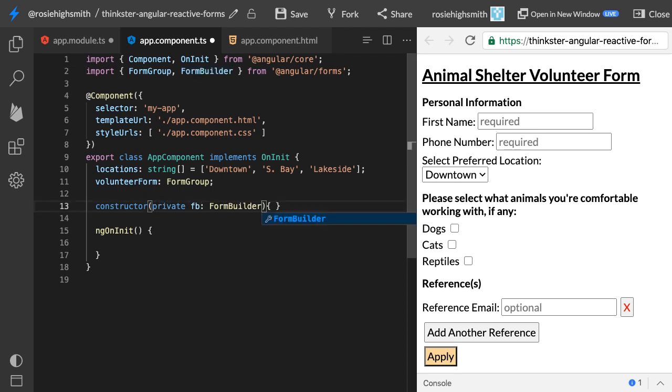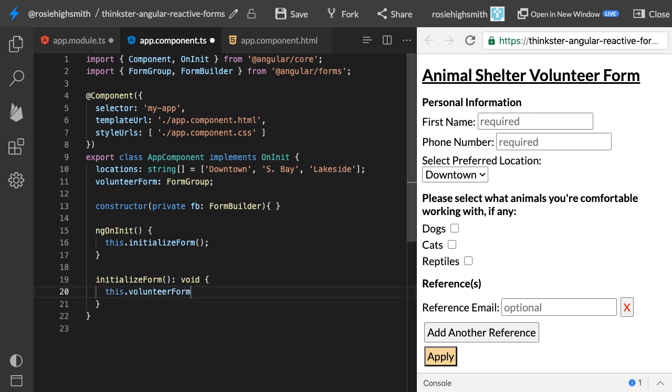Now let's get started on actually initializing our form. I'm going to create a method called initializeForm, which we'll call from ngOnInit. And inside of this, we're going to grab our volunteer form, and we'll initialize it to a form group that'll contain all the other controls in our form.